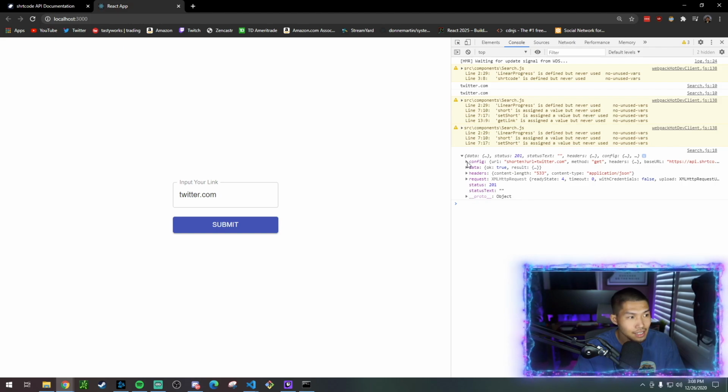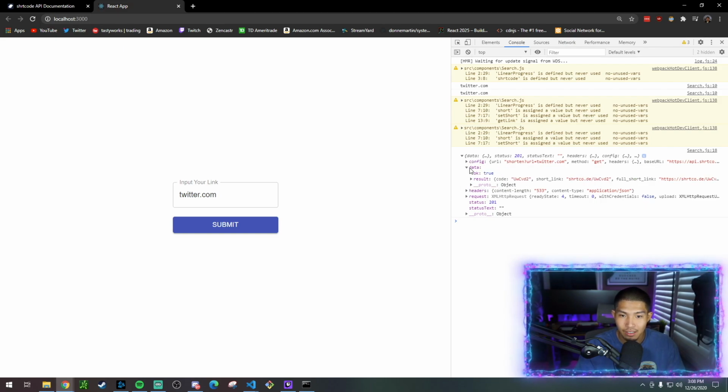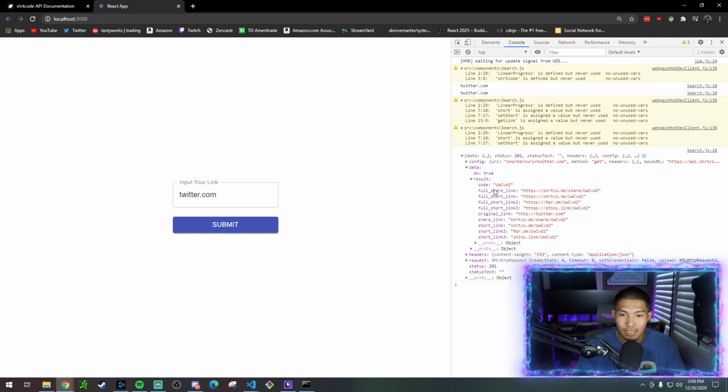So you guys can see config here. The URL was shortened, URL equals twitter.com. Our method was the get, and it shows the base URL. What we actually want is going to be right here in the data section here. So you see ok is true, and the result, if we pull the result tab down, you can kind of see all the different headers that we get back. So we get full share link, full short link 2, different kinds of links that you have access to. But what we're going to take is going to be this short link.